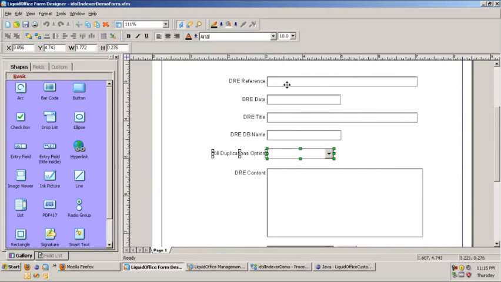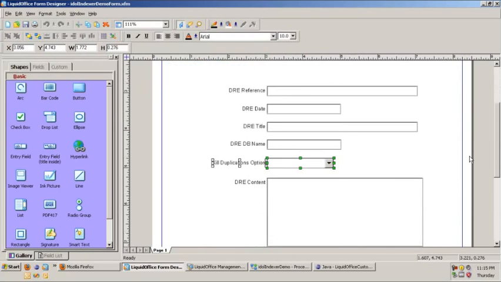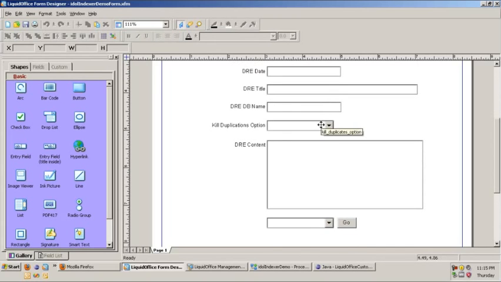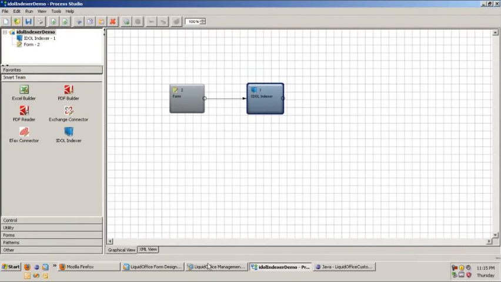So if we go look at the eForm, we can see what data we're going to be collecting for this demo. We're going to be collecting the reference, the date, title, the database name you want to index the content into, duplicate option, and content. So let's go ahead and start the demo.